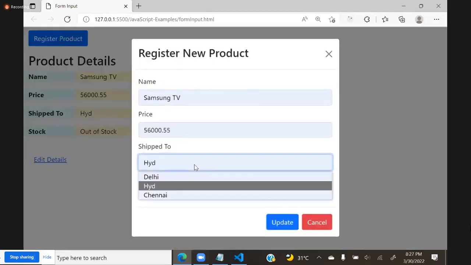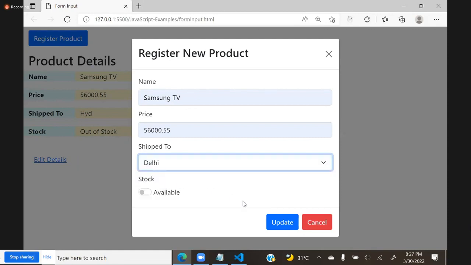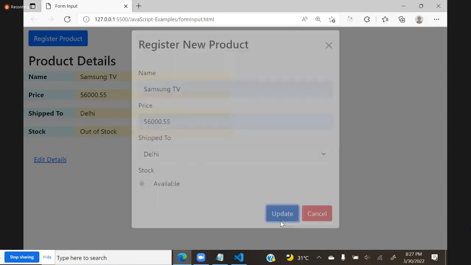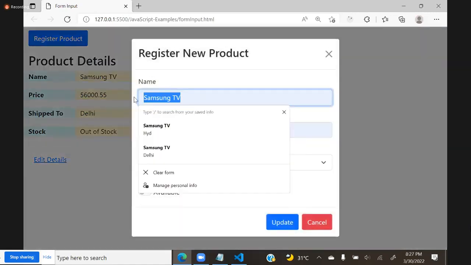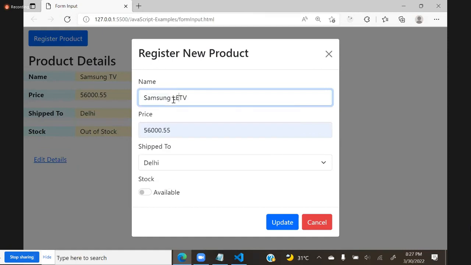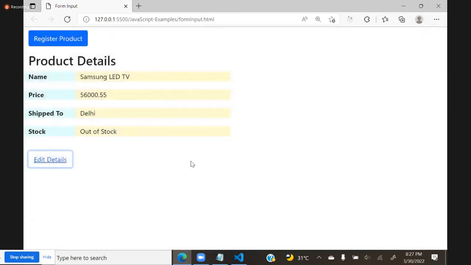I am changing here and click on update. That is updated. We are updating the name, Samsung some LED TV, and click on update. That will update the details. That is updating the information. Like this, a lot of options are there. For example, how to upload a picture, how to upload other details, how to input the other details. So much work is there.